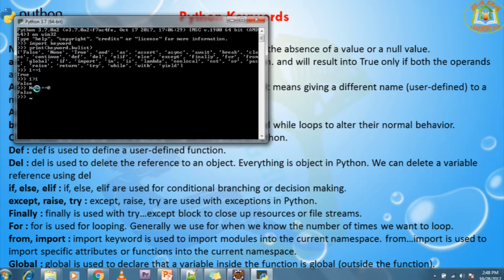The truth table is given below. If you see the and operator, only if both conditions are true does it return true. The or keyword acts as a logical operator: if any operand is true, it returns true. And coming to not, not true means false, and not false means true. It will give results like this. You can use keywords like that.